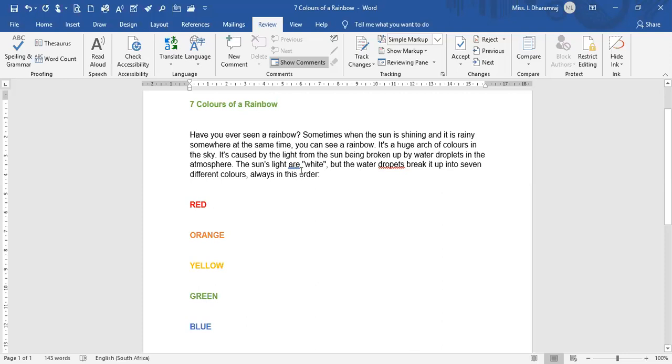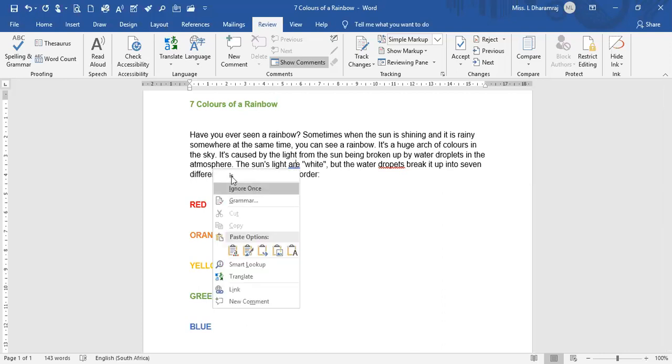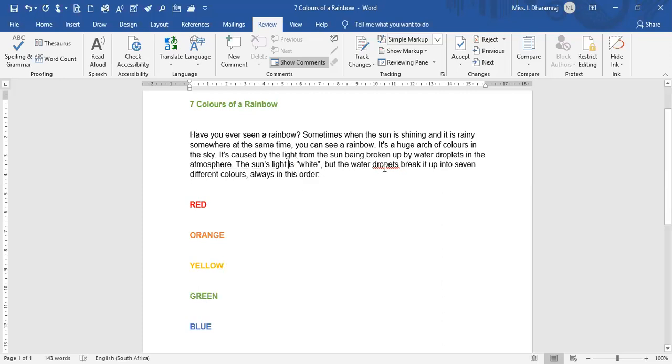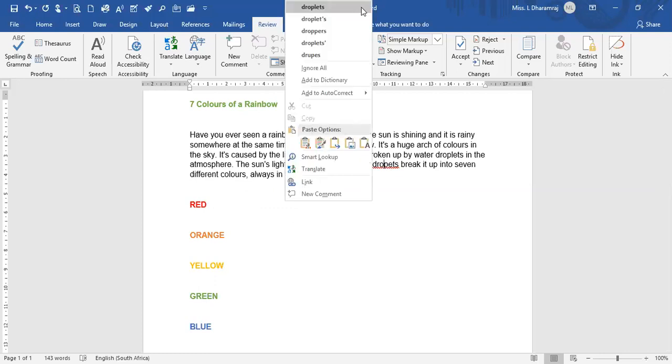There's something else that seems to be an error. It's R underlined in blue, so that's actually a grammatical error. If I right click on it, it now says the word should actually be is, and I click on is. Water droplet, right click, and there's the correct spelling.